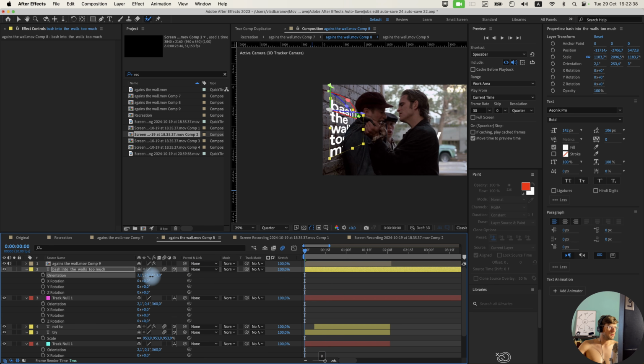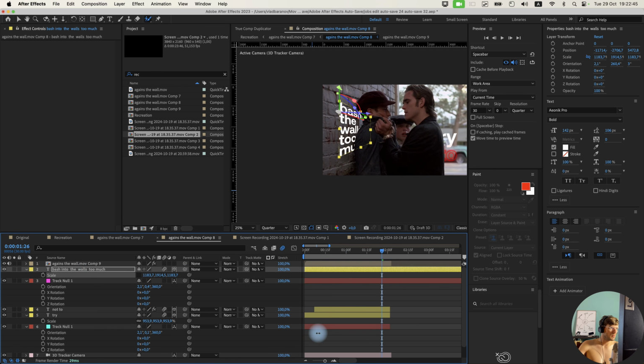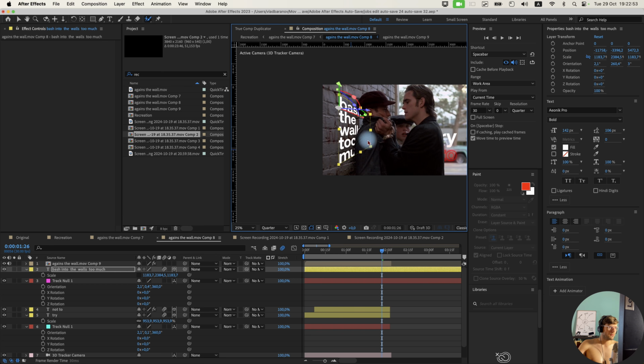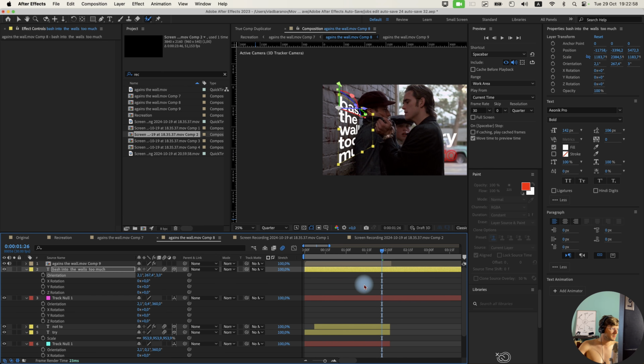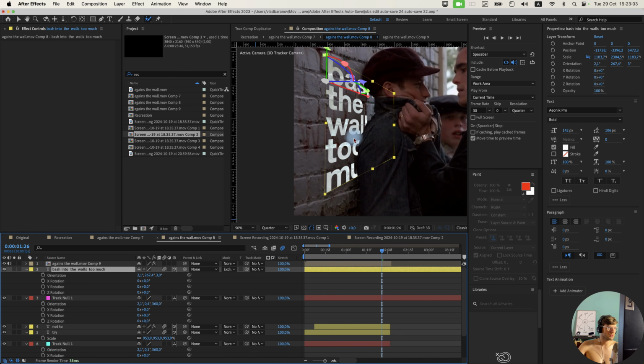And maybe you just need to rotate it like that. And maybe I need to scale it a bit more so that the text is not stretched. All right, so for now that will do. It looks good enough. Now what we can do, we can choose a different blending mode. I think exclusion should work here.